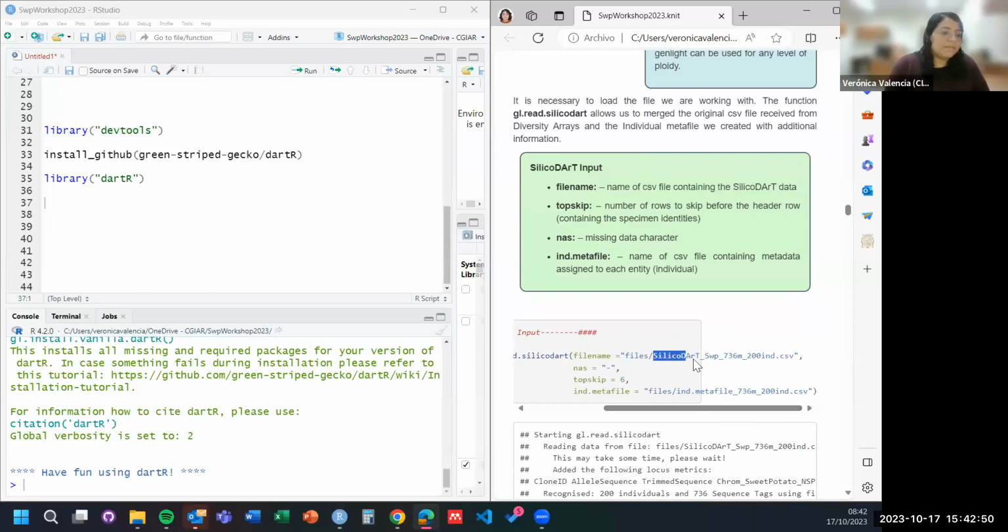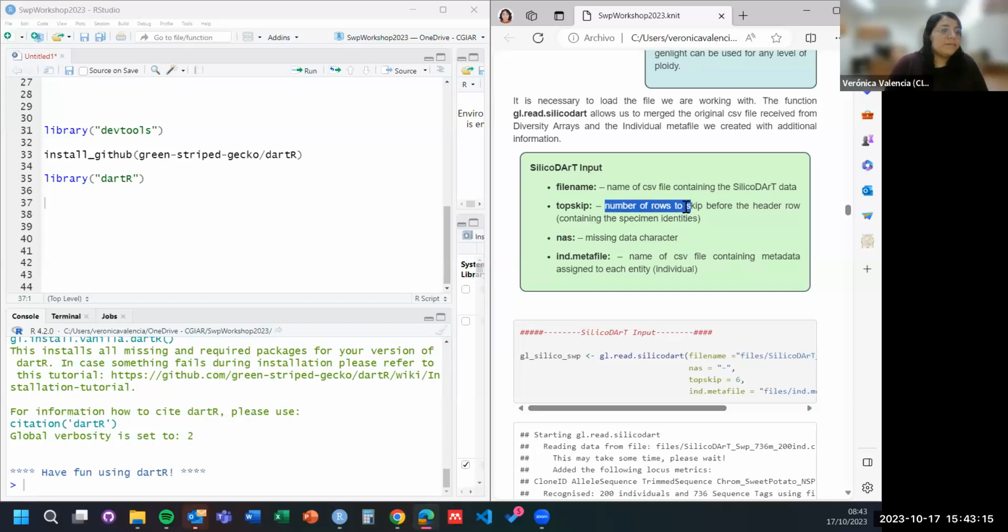In this case, I am giving it a name: the marker SilicoDArT, Sweetpotato, that is the species, the number of markers, that is 736, and the number of individuals of my file, that is 200. So I prefer those names as to know more without opening the file. The other thing is the topskip, the number of rows to skip before the header row containing the specimen identities. If you remember, we had a number of asterisks. So this topskip just asks you for the number of asterisks to skip, right? You can see here, the topskip is 6.